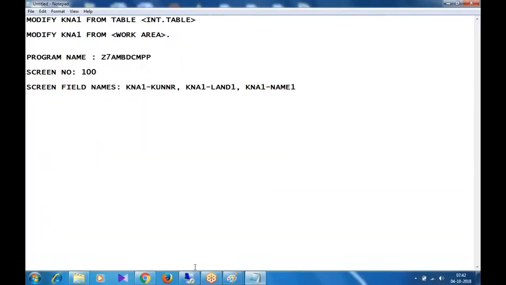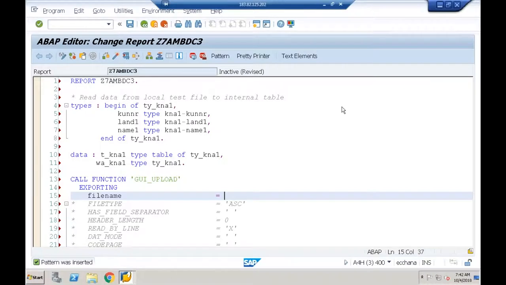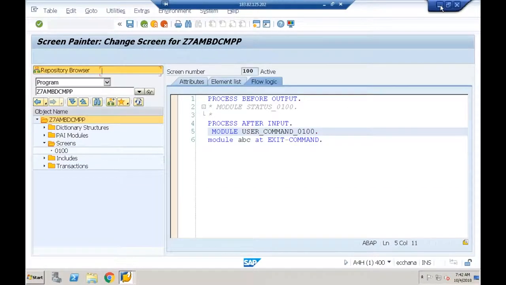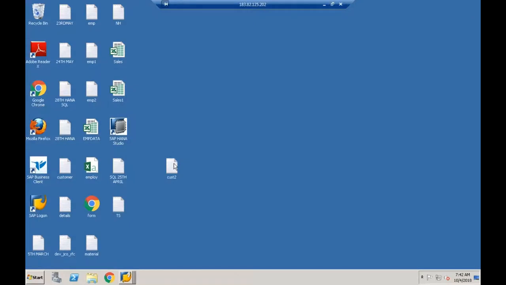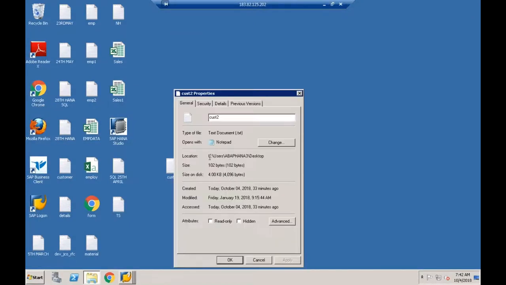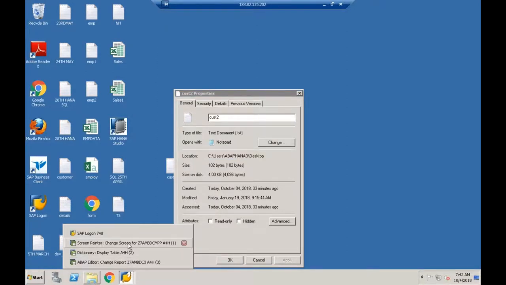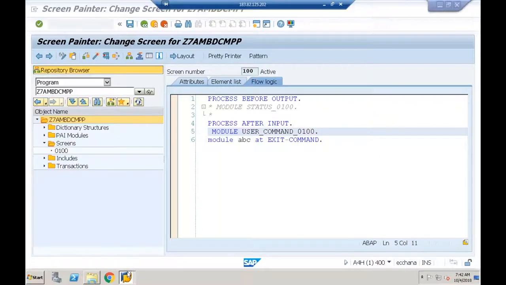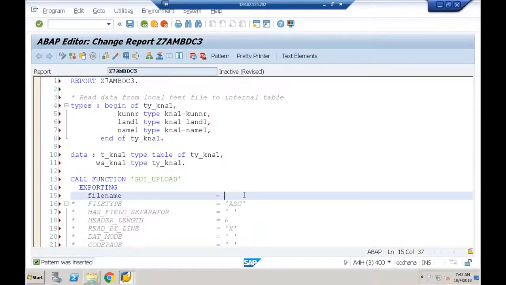So here the file is on my local machine. Let me collect the path of the file. I'll directly hard code it. The file is available on the desktop; this is my file name, cust2.txt. I'll right click and see the properties. Control C. So here in single quotes I'll give the path slash the file name. I'm directly hard coding the path because anyhow we know how to display that open dialog box, which we saw yesterday.